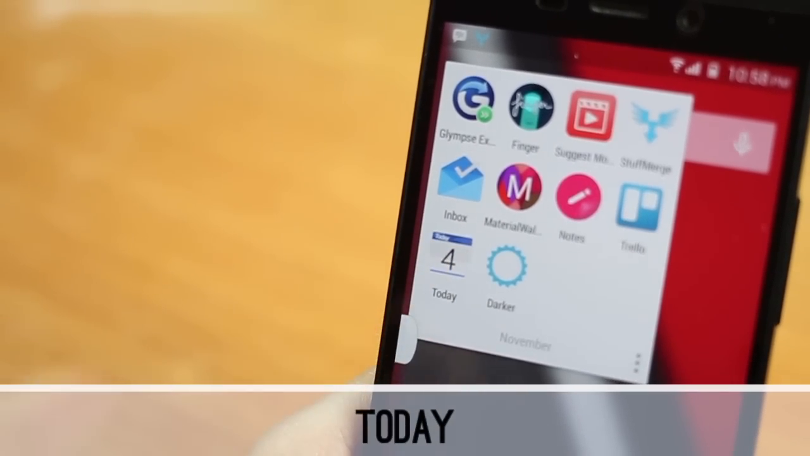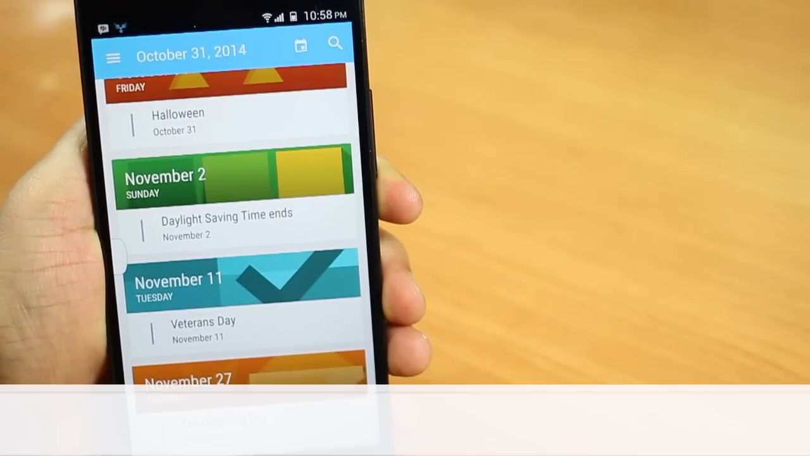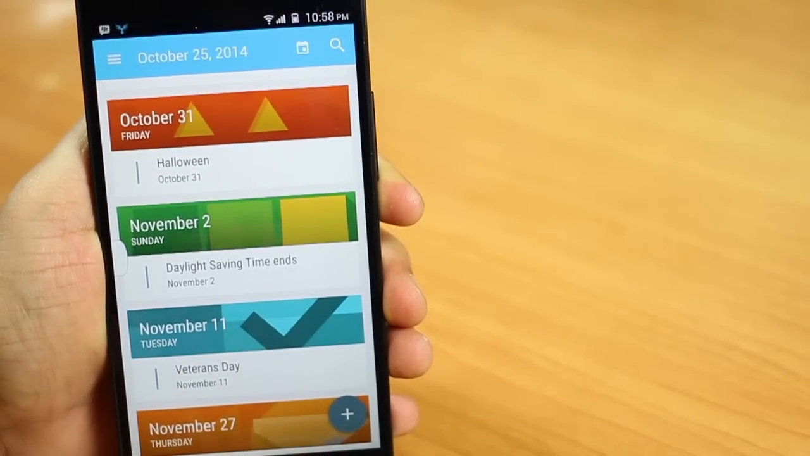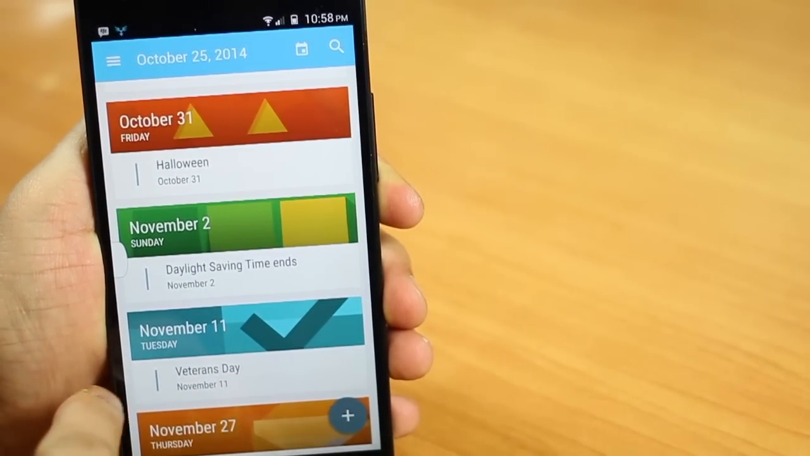The next one today is another major material design productivity app. As you can see, the whole thing is, again, material design, no doubts.